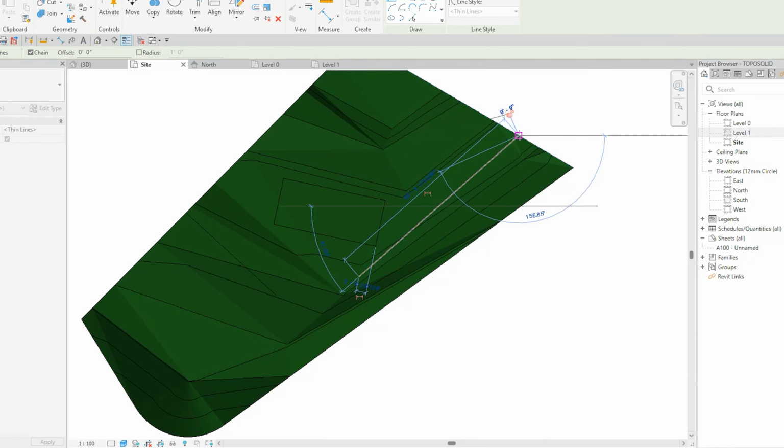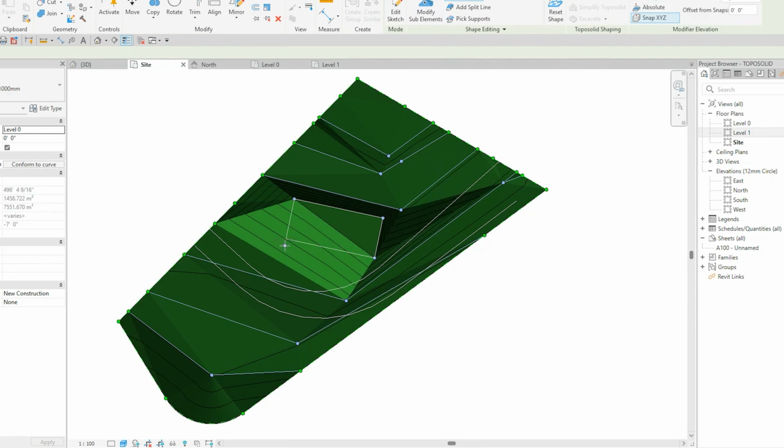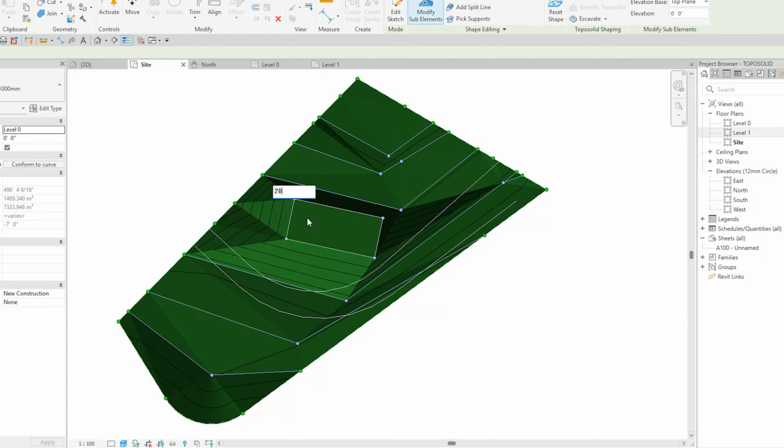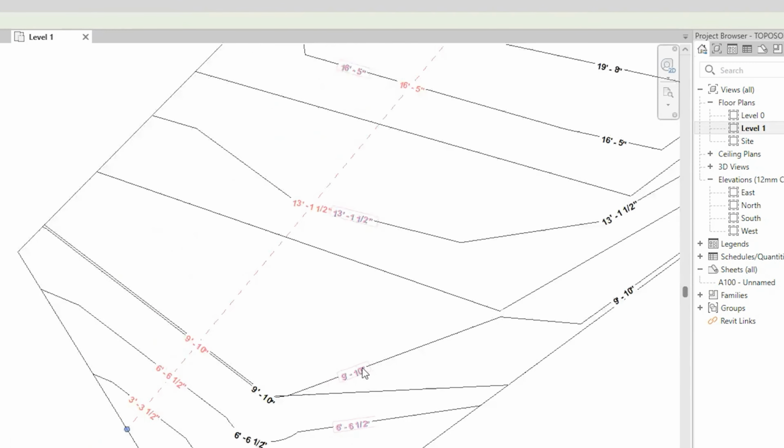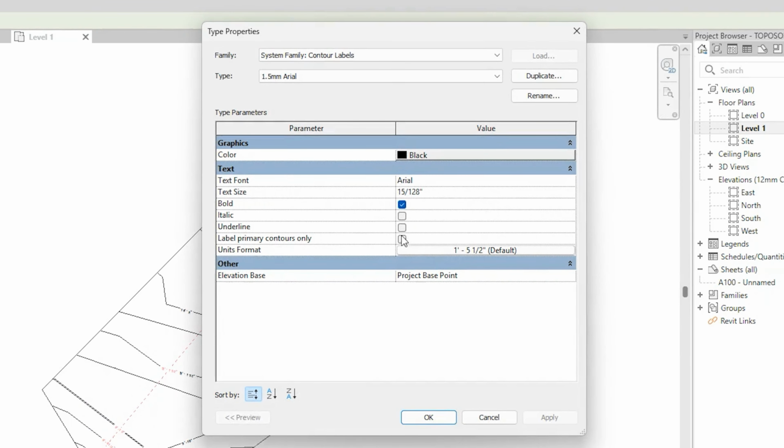Use model lines for snapping. Sketch out key alignments with model lines for faster, more accurate point placement. Avoid splines. Toposolid points won't snap to splines. Stick to straight or arc lines. Keep points manageable. More points means more accuracy, but also more complexity. Find the right balance for your project. Check contour settings. Tweak contour intervals and line weights for a clear, professional look to your drawings.